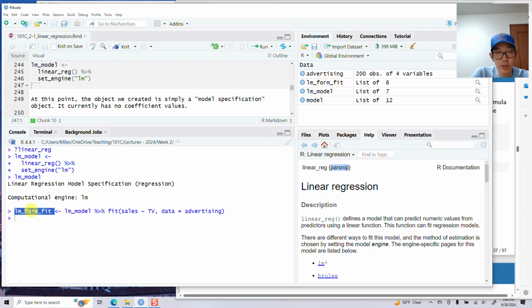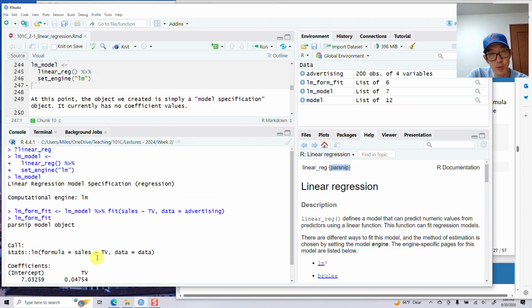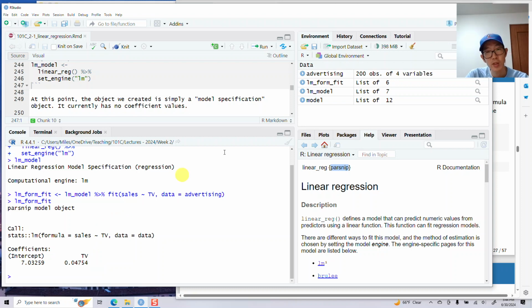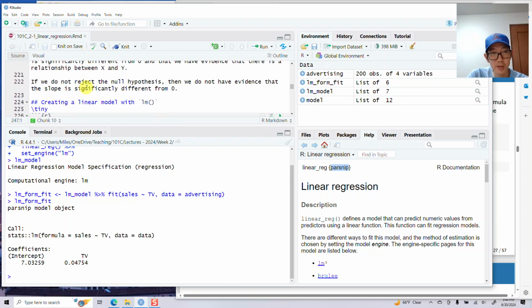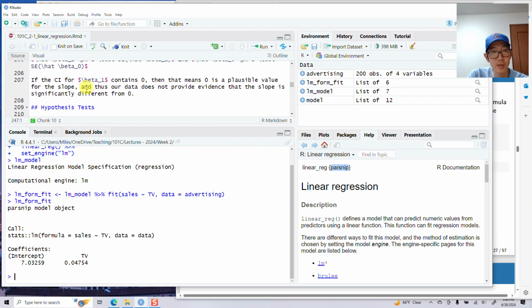Let's see what the output of lm_form_fit is. Okay, so now we have a parsnip model object. Basically, it has called the lm function with formula sales as TV, data as our data, and these are the estimated coefficients. Same as basically what we got when we fit the model using lm, way back here in one of these earlier things that we did.